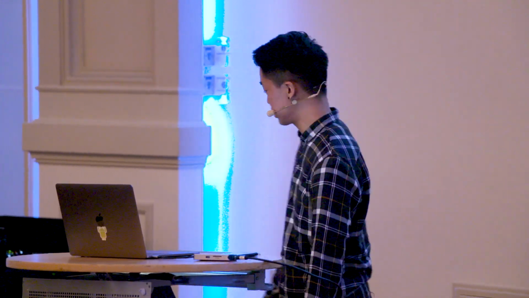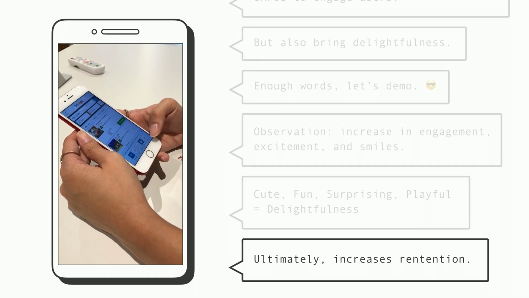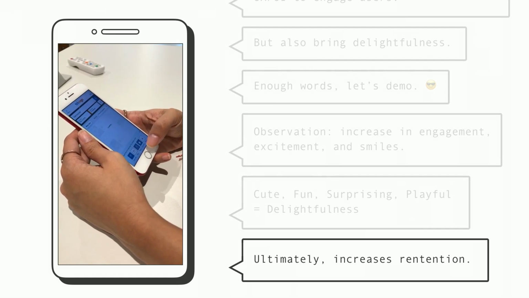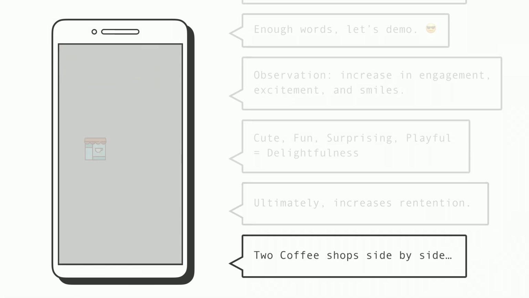And so, the stuff that they say, like, oh, it's cute, it's fun, it's really playful, all of this contributes to delightfulness. And ultimately, delightfulness contributes to retention. So, for example, we have two coffee shops side by side. The decor looks pretty similar. They sell the same product. They have the same coffee beans. What would make you want to come back to one of these in particular?